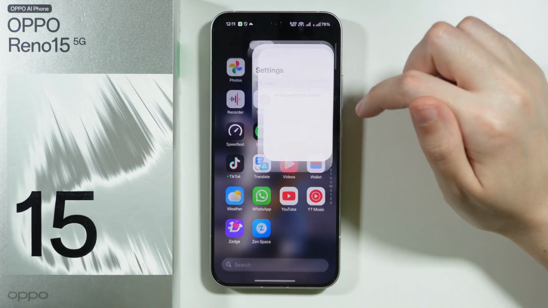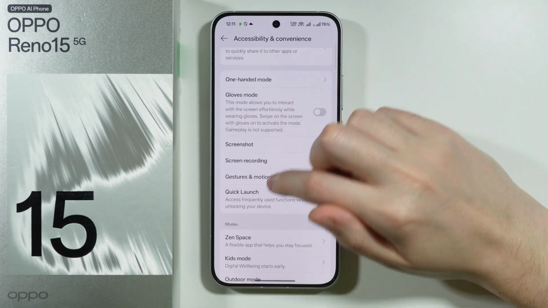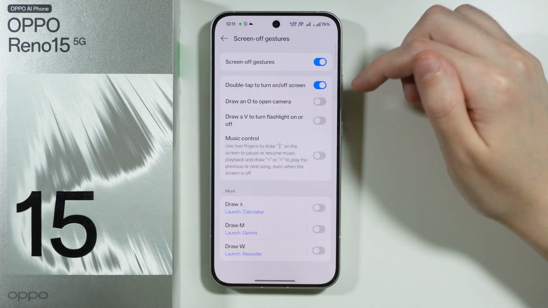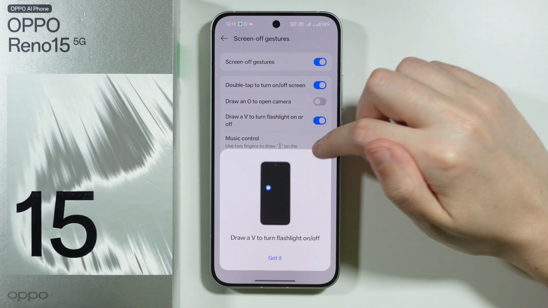Also, you can go to settings. Over here, scroll down to accessibility and convenience, and then we can go to gestures and motions. In here, if you go to screen off gestures, you can draw a V when the screen is off in order to toggle the flashlight.